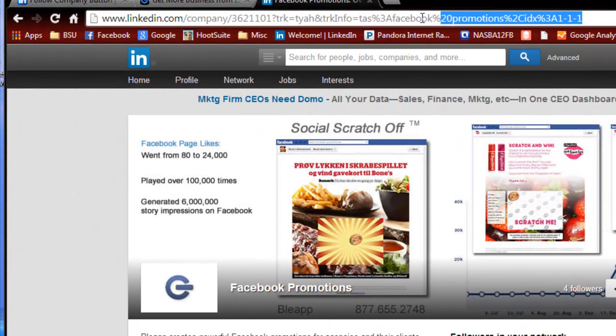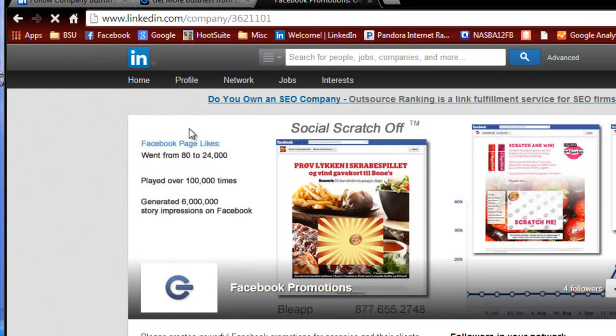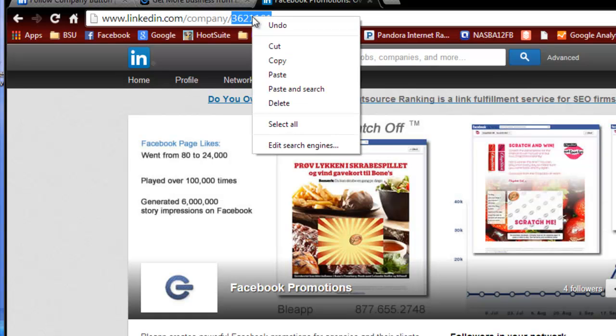Now you can see in the URL there's a bunch of information here. I'm just going to delete this because it's not needed. Your showcase page actually has two URLs. It's got the vanity URL, which is made up of linkedin.com/company/ and then the name of your page. In this case, it would be Facebook-promotions. Or if you navigate to it by searching for it here and clicking on it in the suggestion box, it gives you a number. And this number is actually what we need to put into the code.